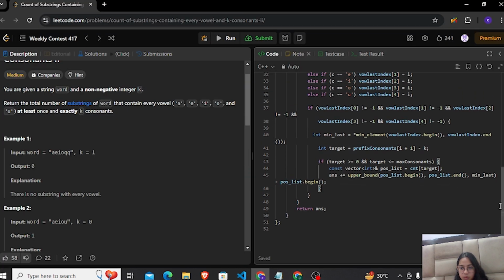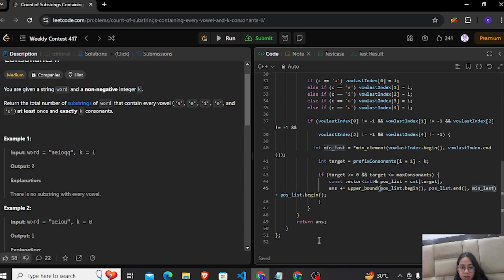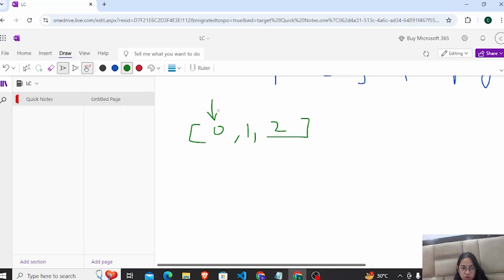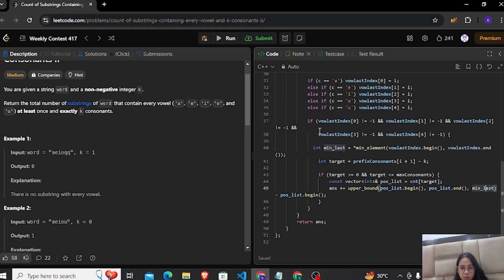Initially, we stored the position min last as well, and we are calculating the sequence by subtracting it from the position list dot begin. Means if this is our initial position, and then we are applying binary search on this, and whatever the answer will be, we will get our range, right? And yes, it is a valid range because we have checked all the conditions. So simply we are adding this in our answer.